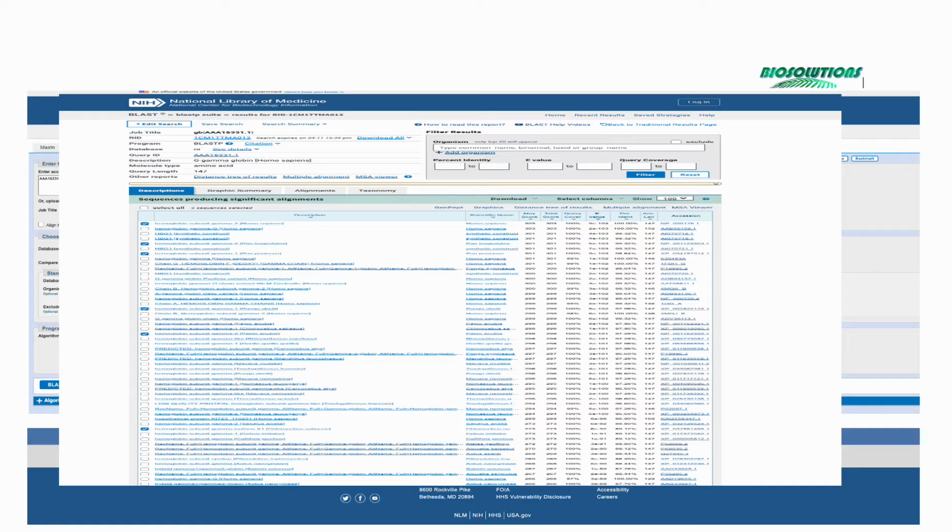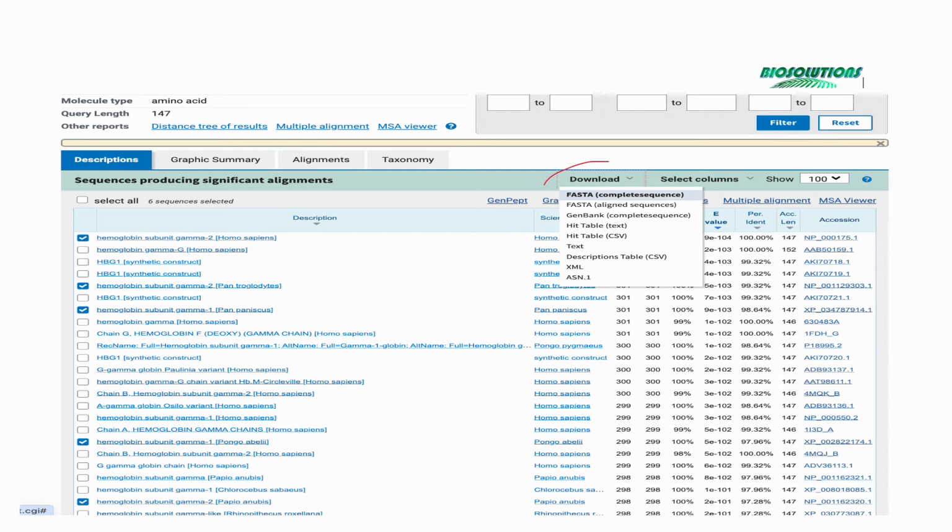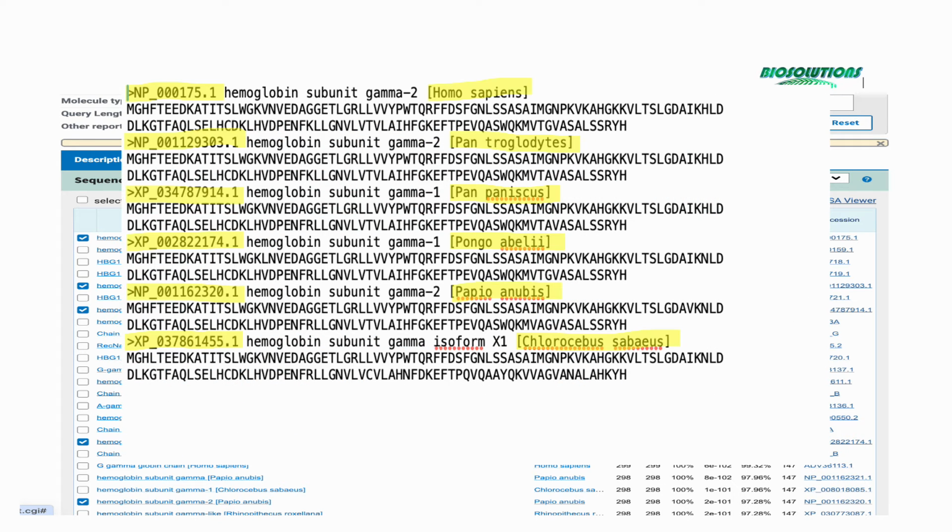Here I have chosen six protein sequences and I wish to see how important this protein is by checking its conservation. Now I have downloaded these six gamma globin protein sequences in FASTA format. FASTA format removes any numbers or gaps in the sequences and is acceptable in most bioinformatics tools.